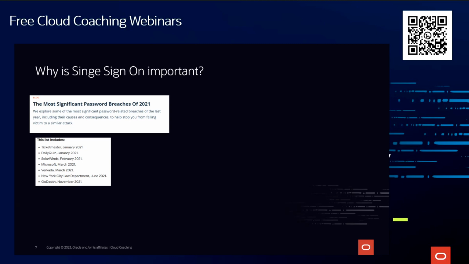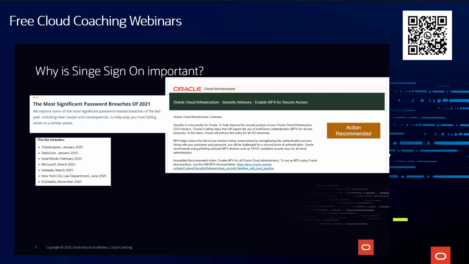That's why single sign-on is so important: to reduce the number of passwords people actually have and really increase the security posture and the password hygiene around it. Most of you who are Oracle customers have got this mail, where we tell the customer, please, please, please turn on MFA, because the password hygiene is so weak. We see many customers where the cloud admin is doing the job properly, but other users of the cloud are still using the same password that they used on Microsoft or Ticketmaster or SolarWinds or whatever.